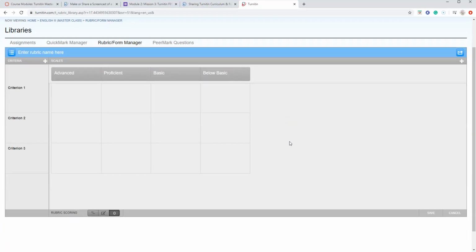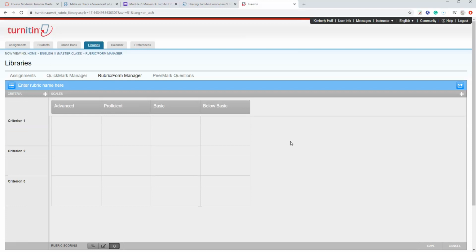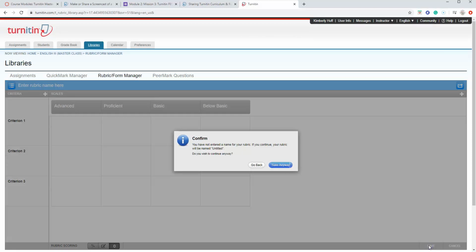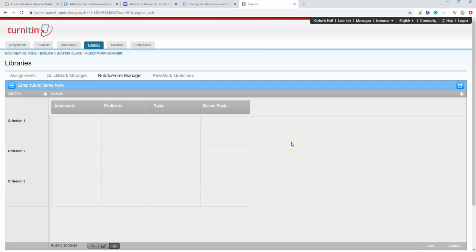And then once you're finished and you have the rubric the way that you would like it to be, you can click Save over here. Obviously, you have to have a name up here. But anyway, you would save it, and then it would save to your library. And whenever you go to make an assignment for your students and it comes to the point where you choose your rubric, you can choose that specific rubric to be attached to that assignment.